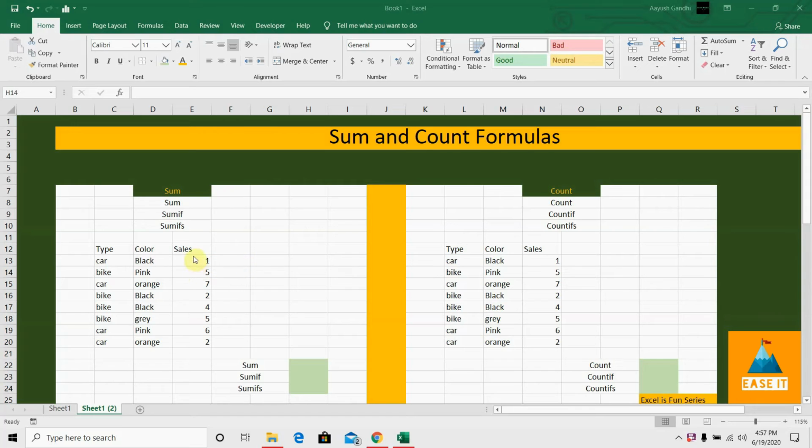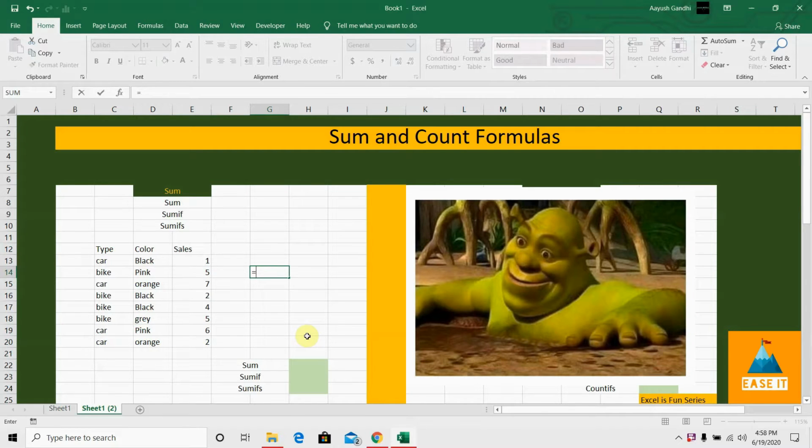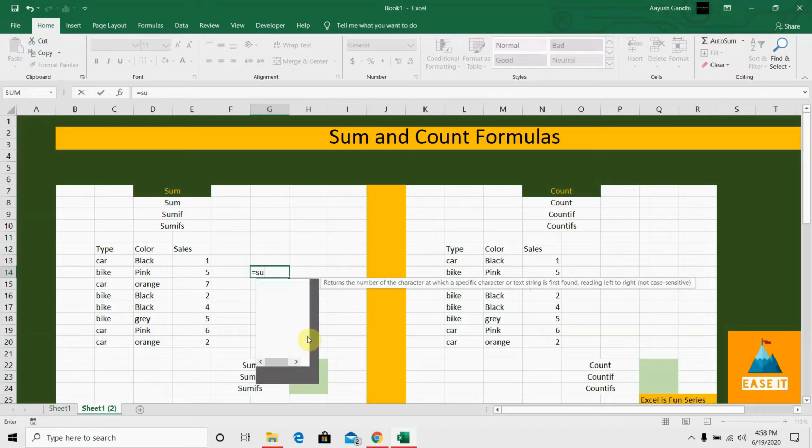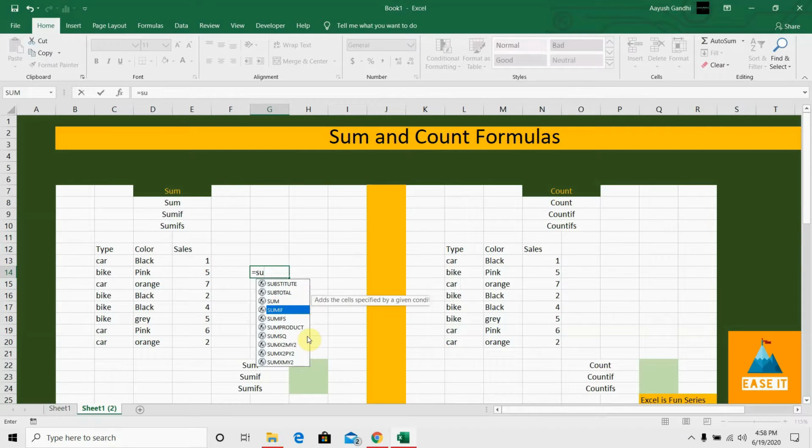For sum, where sum is used, for example, you have numerical values and you want to calculate their aggregate, which is their sum. So in that case you use sum. To put a formula, we put an equal to first, followed by the formula itself. For sum, the formula itself is SUM. So you'll write SUM, you'll put an opening curved bracket, or you can just write SU, find it, use the arrow keys to find it over here, and then press tab. It will automatically put an opening bracket for you.